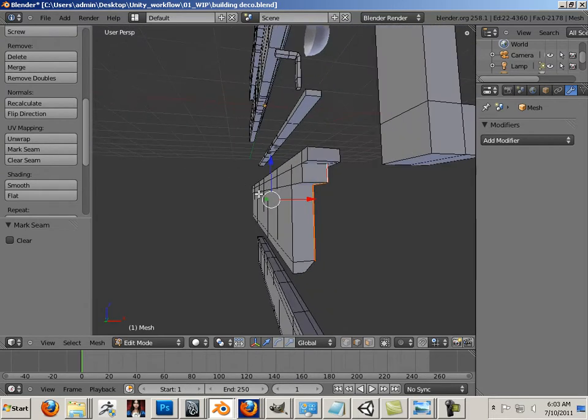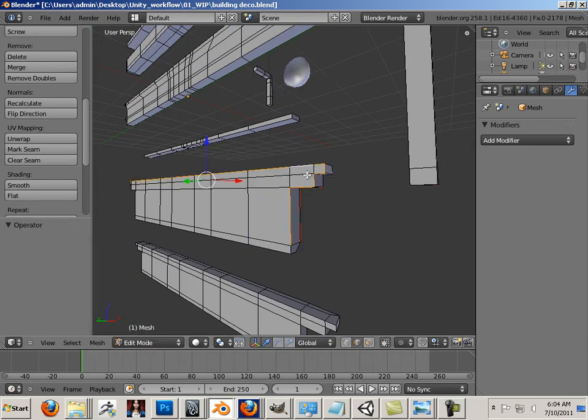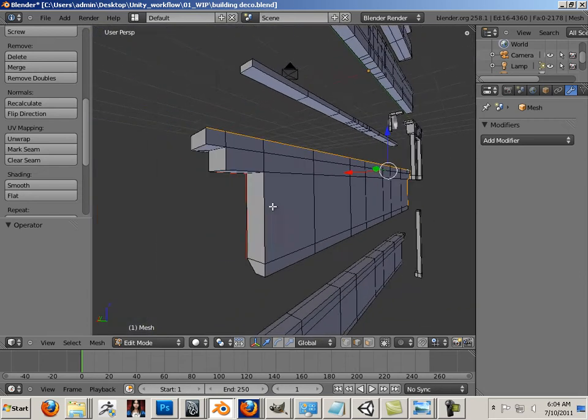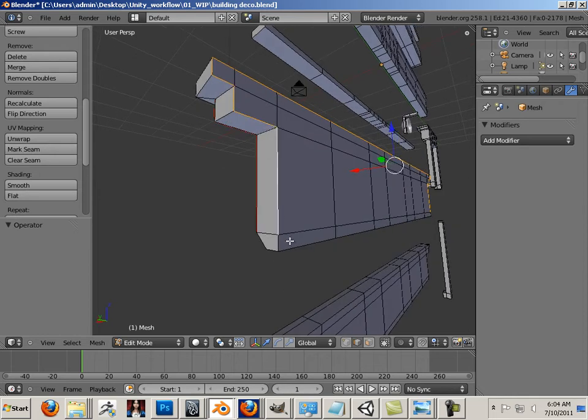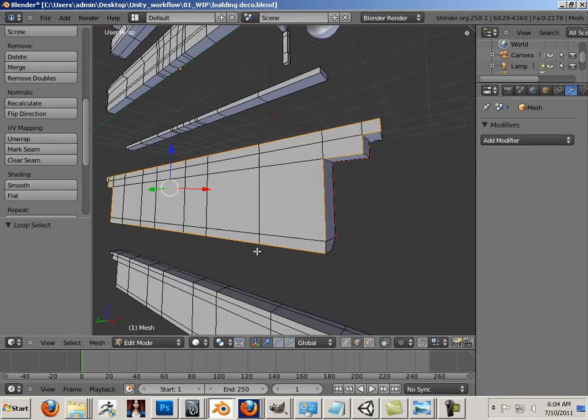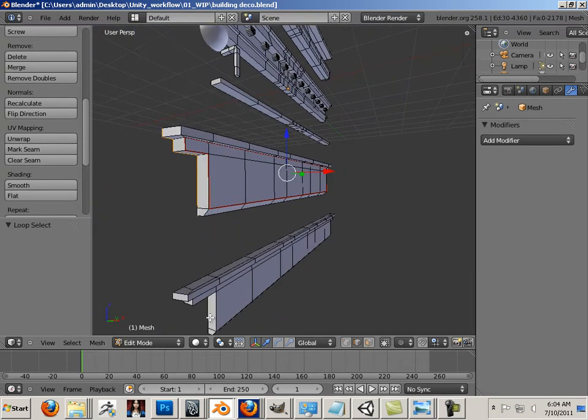Okay, the back side isn't being shown at all, so I'm going to take advantage of that and put the majority of my seams back here. Oops, excuse my ability to navigate. It's 6 o'clock in the morning, so. Okay, let's mark that as a seam.